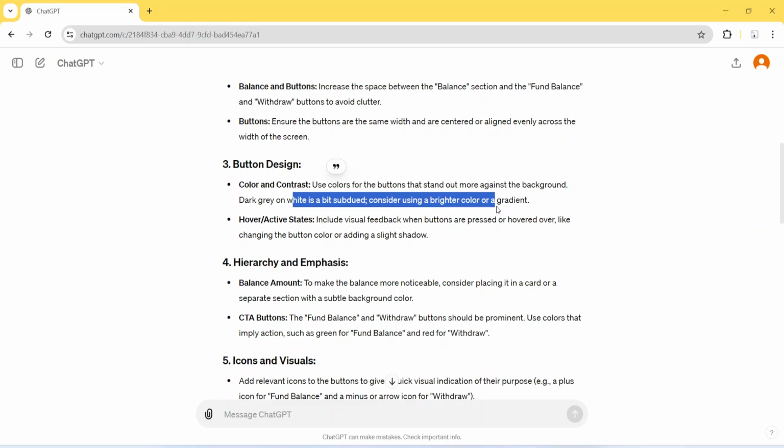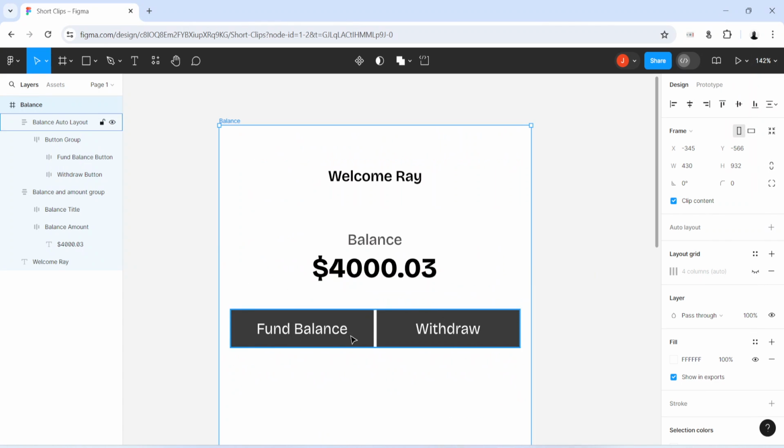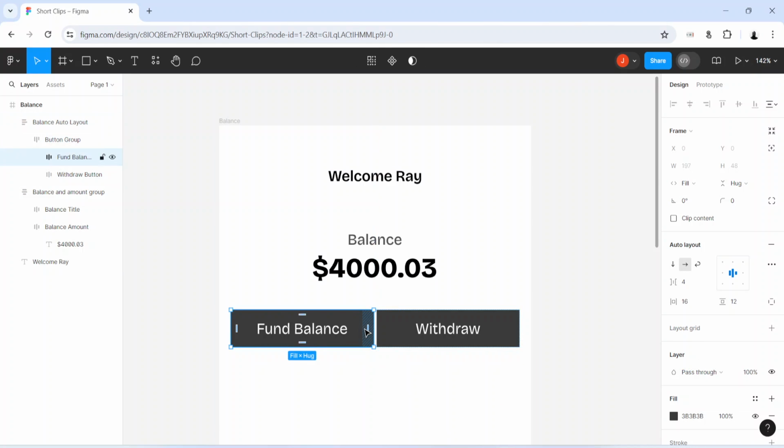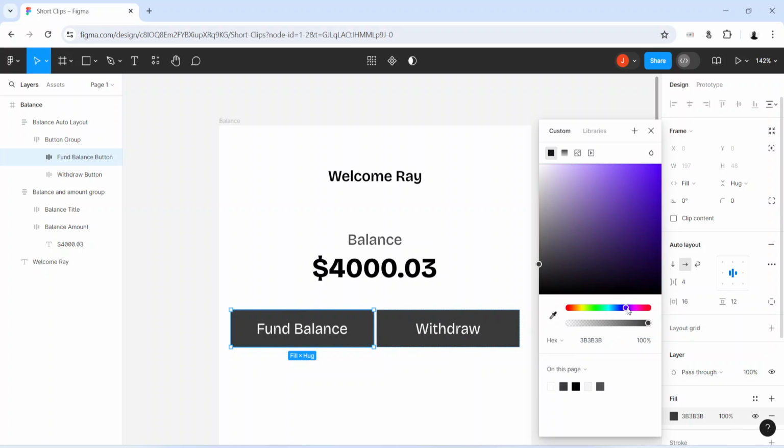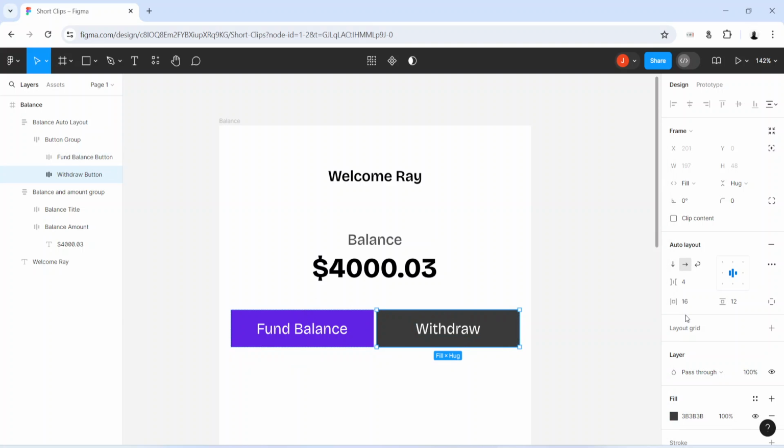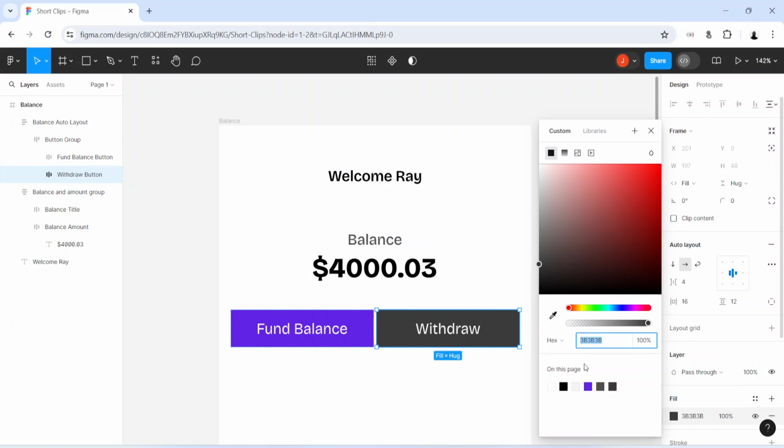Consider using a bright color or a gradient. So ChatGPT is trying to let us know that these buttons being dark gray, it's not really standing out with the background being white. So we could use a color that's brighter. So I can choose to use this, right? You can see now that stands out better, right? I can choose to use that for font balance. And for the withdraw button, I can choose to use the lighter version, a contrasting version of font balance.